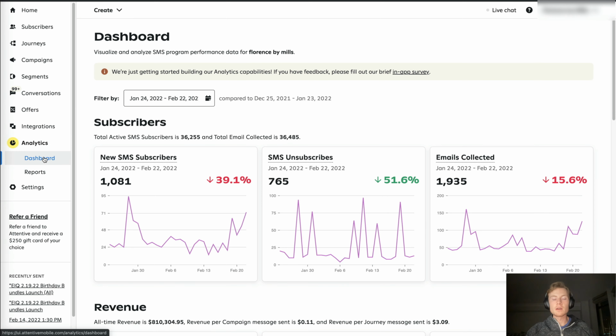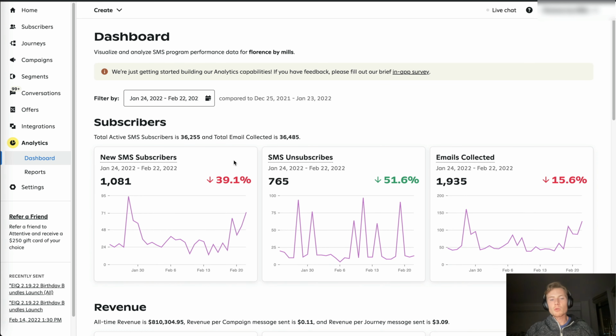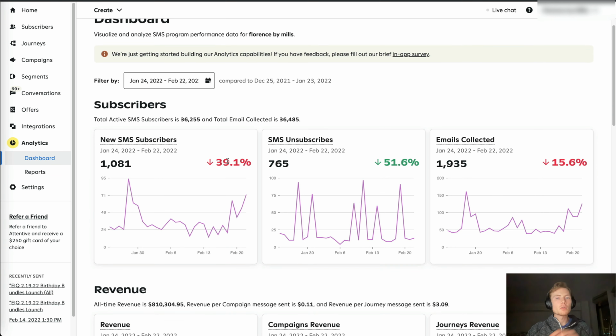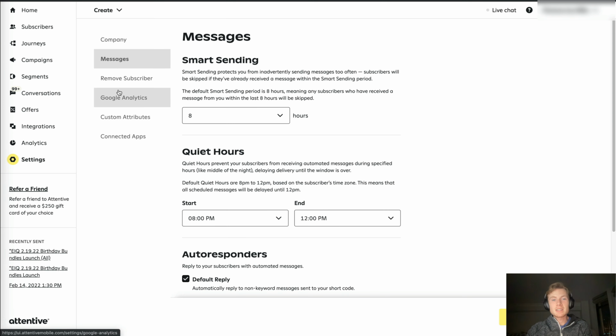Next is analytics. You have your dashboard and you have your reports. Reports is what we use to go very deep into campaign performance, journey performance, and any specific like A/B test reporting we want to do. Whereas the dashboard is very helpful for just a high-level overview of how your account is performing. And last but not least is settings, which is all of the exciting sort of back-end stuff that has to get set up in the beginning.